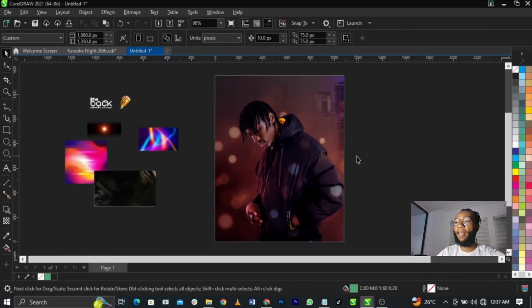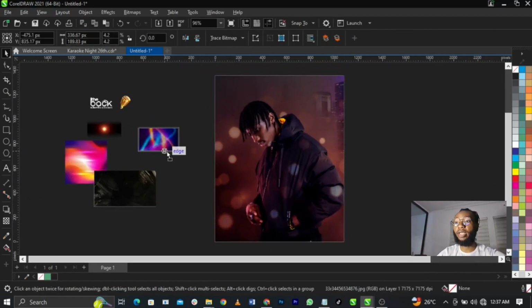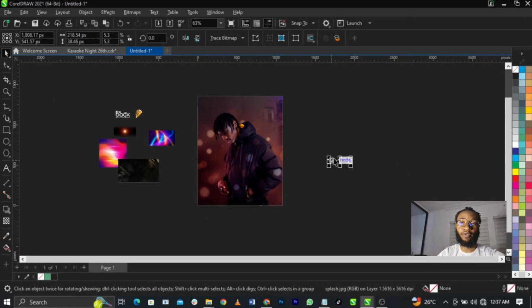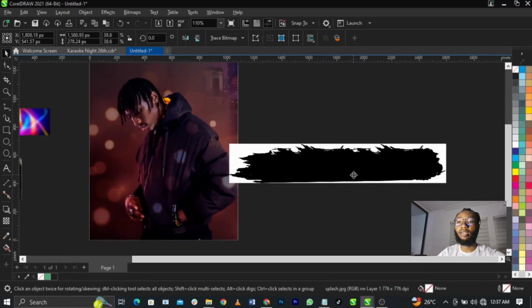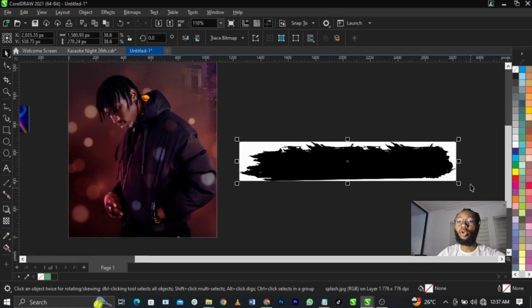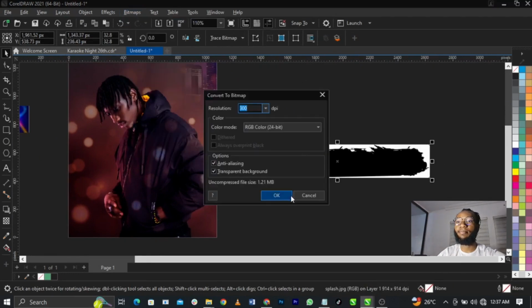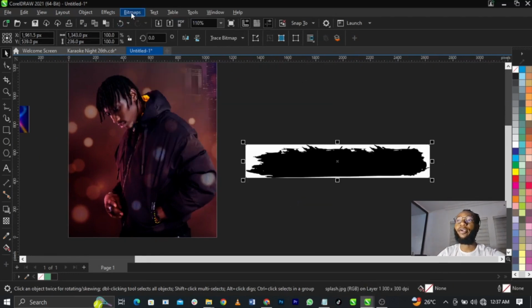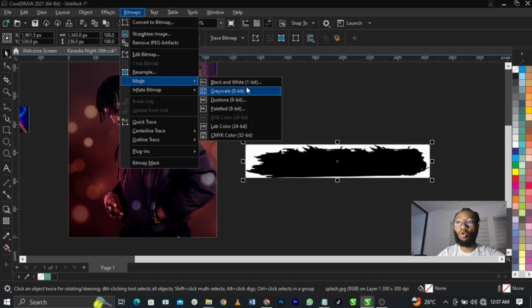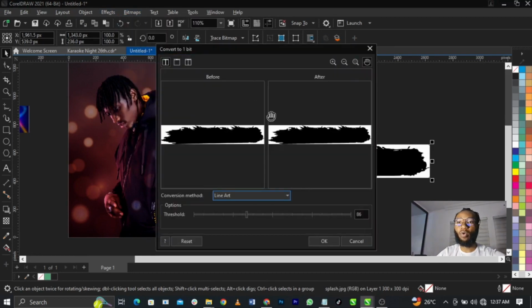So the next thing we're going to do is we're going to bring in this. Okay, first of all, let me bring in this stuff. So we're going to extract this from this background by going to bitmap, convert it to bitmap. All right, then go back to bitmap and select mode, select black and white. Then what you're going to do is you're going to make sure your conversion method is on line art.